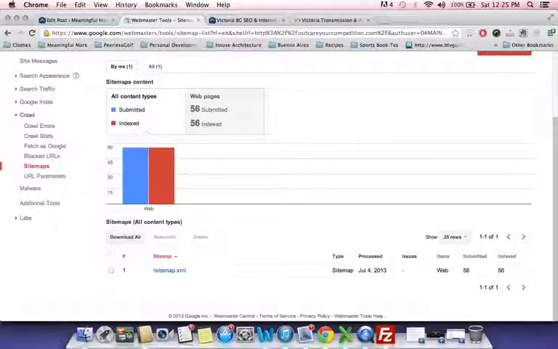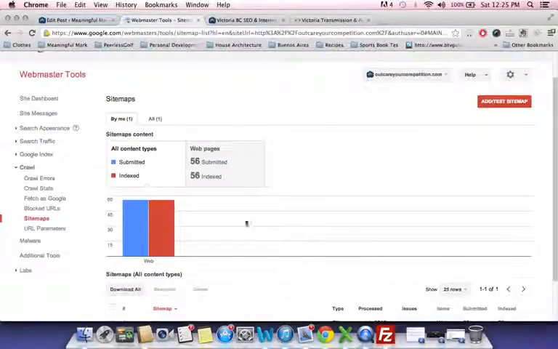My main page, because I don't update it that much, I have them crawl that once a month. So you can just submit that off, and it'll come to your website and take a look at what's going on. You can submit things and get pages indexed. So I got 56 pages indexed. URL parameters, I don't take a look at that.